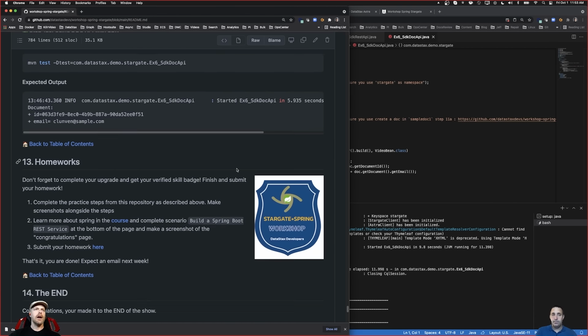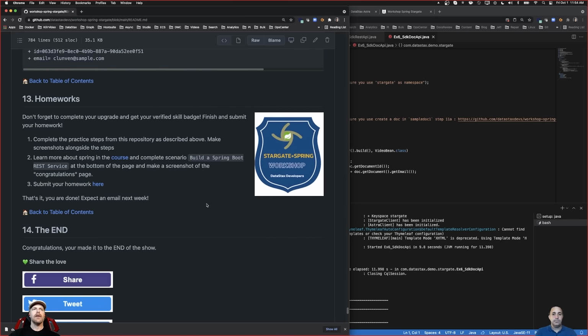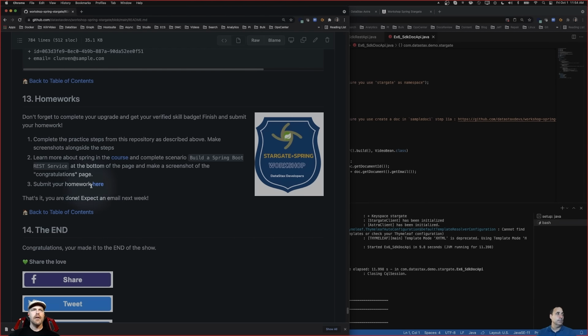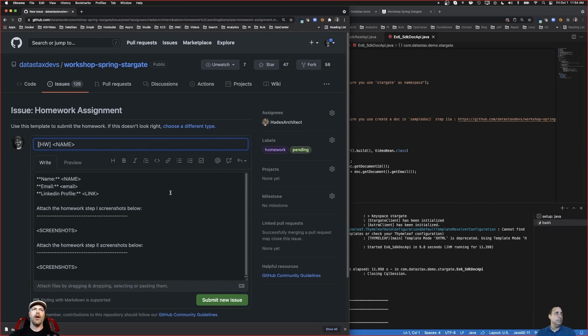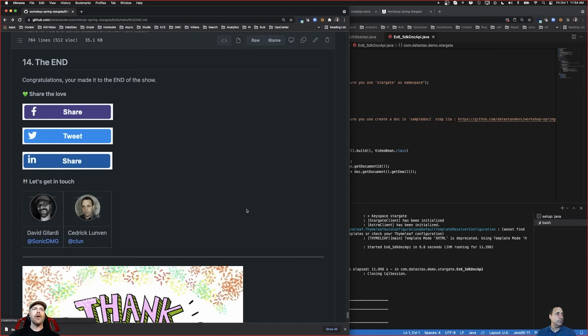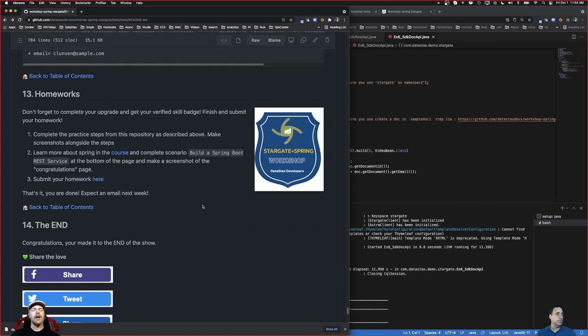With that, moving over to the homework section here. This is the part where, if you remember in the very beginning, we talked about the ability to earn a badge. So if you go through and do this homework, and then follow the instructions you see right here, the last link, step 3, submit your homework, you click on that. That will create a GitHub issue. We've got it all set up for you. You just fill this out, add in some screenshots, and then we'll get notified and we'll review it. And once you're good, you'll get your badge, and you can use that for bragging rights and everything.